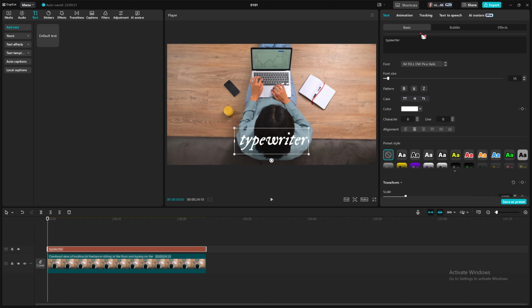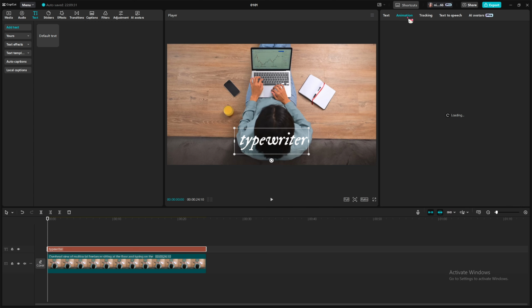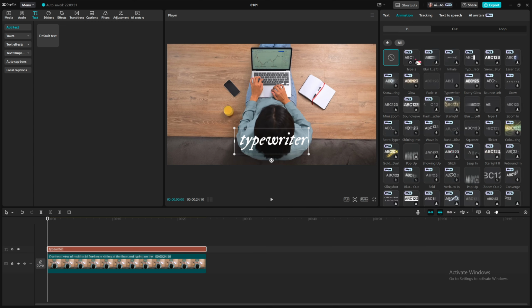To add in that typewriter effect, go to animation, and you're going to just find the type animation, not this one, but you're just going to try to find this one, maybe the type 1.